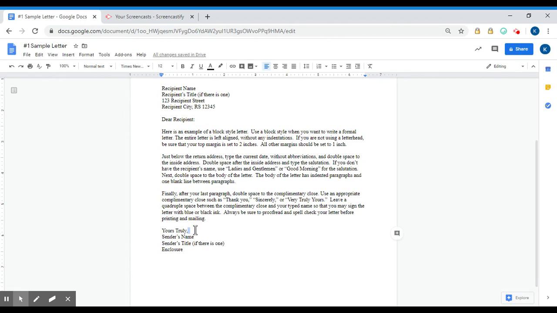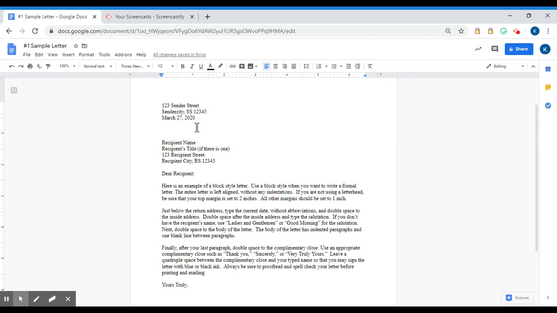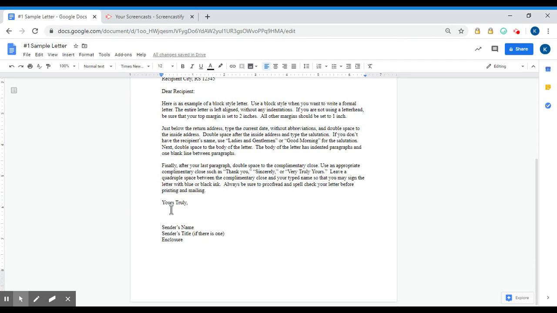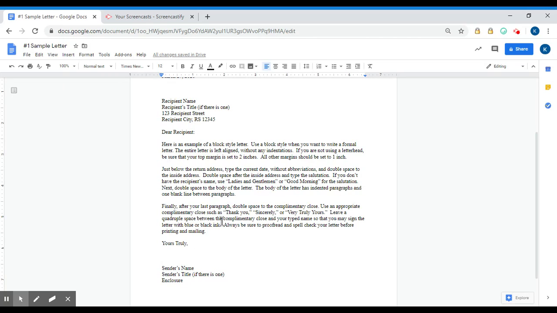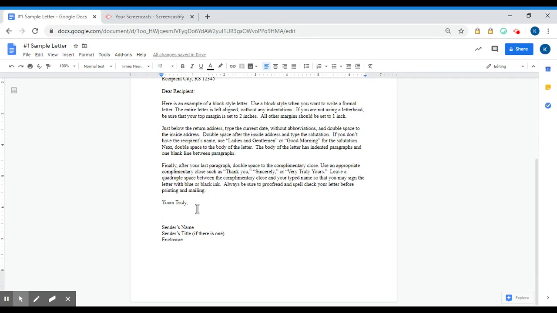Yours truly, here you get a quadruple space. You have to quadruple space, 1, 2, and you're going to get 3 blank line spaces for a quadruple space, and you start on the 4th line. Okay, so quadruple space up here gives you 3 blank line spaces, and you quadruple space after the yours truly, 1, 2, 3 blank line spaces. Everywhere else is a double space, so that should be easy for you to remember. And then you would put the sender's name here, but for today, we're just going to put sender's name, okay? If it was a letter from you, you would put your first name and last name.